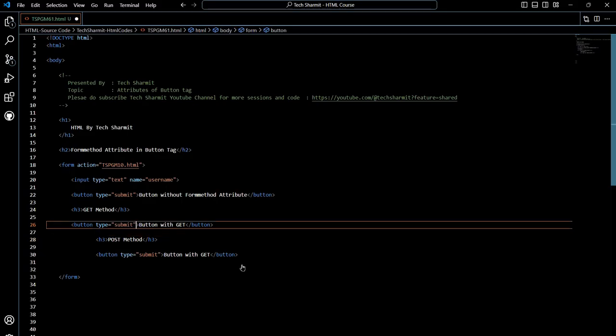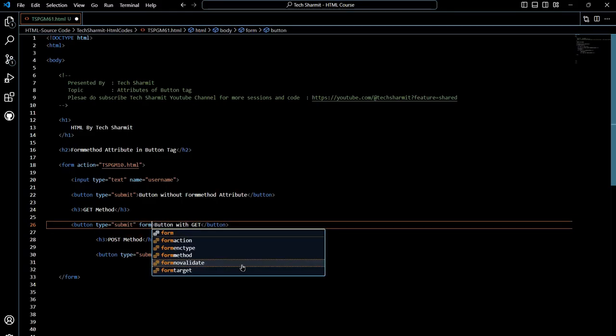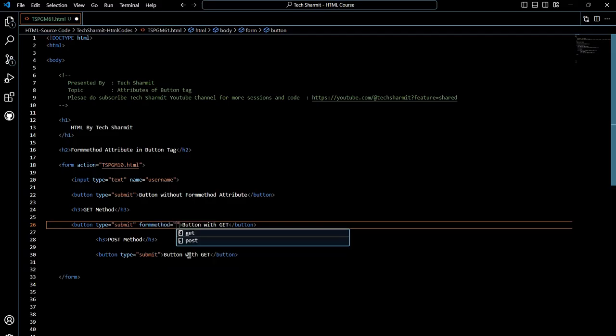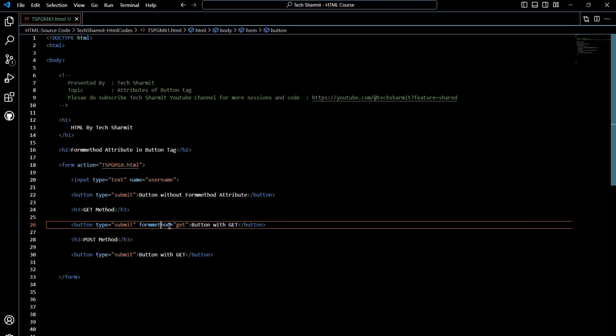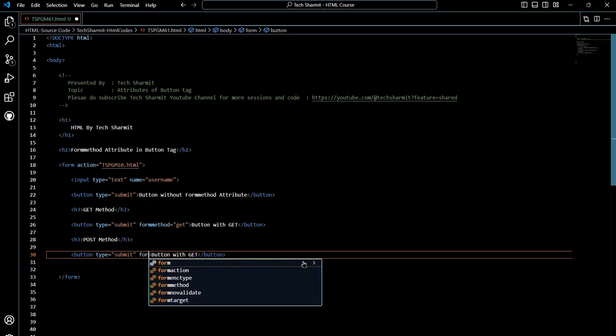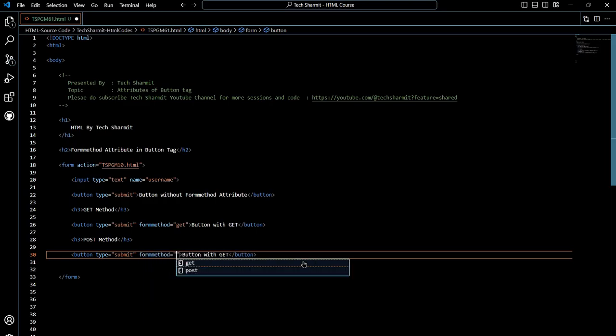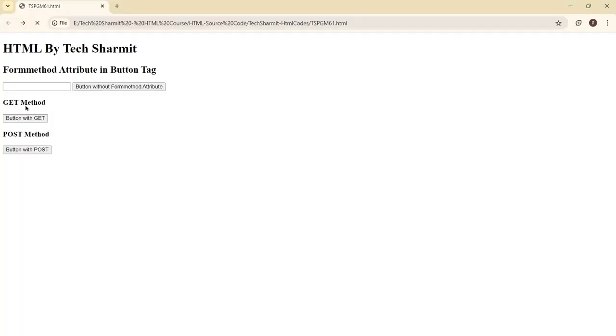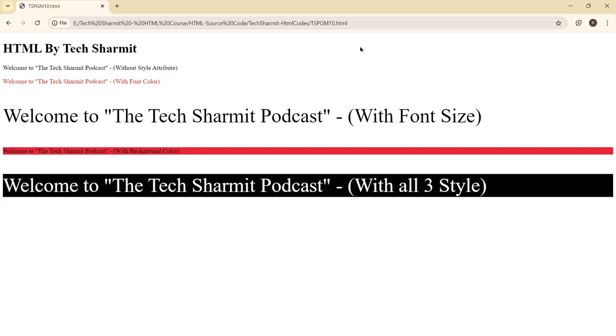So by default it is this, but still we can put, I think we forgot to put this form method get. Although it's the default, that's why we didn't see the difference, but you have to mention it like this: form method get. This is the attribute we are learning about, right? So here I will also put form method post. Let's save it, refresh your browser, write ABC, and click on button with post.